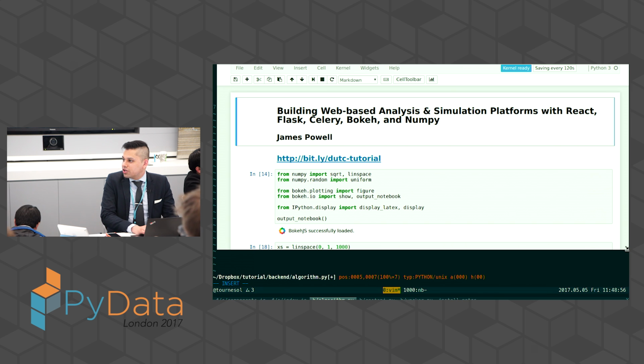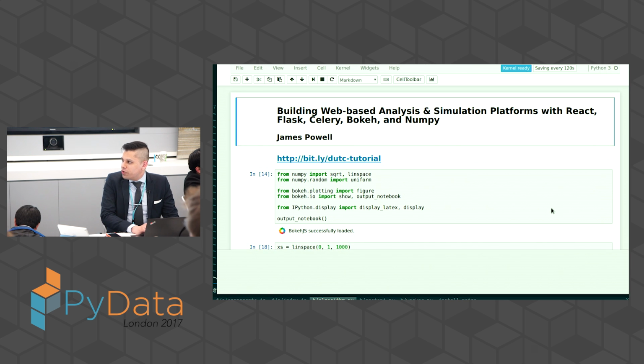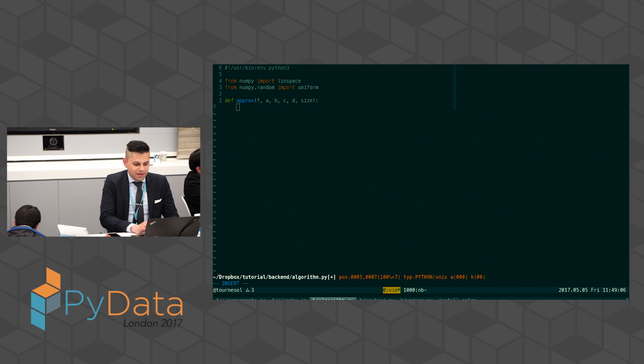Oh, this is really slow to start up. Bokeh takes a while to actually repopulate the graphs. This is one thing that Matplotlib is a little bit better at. I'll let you know when that's ready.